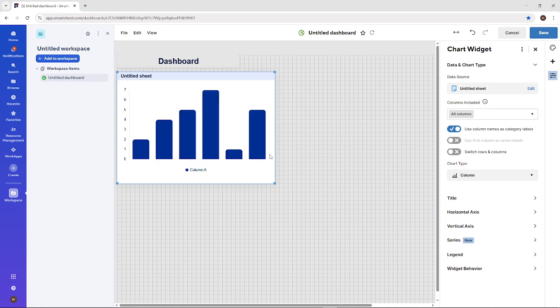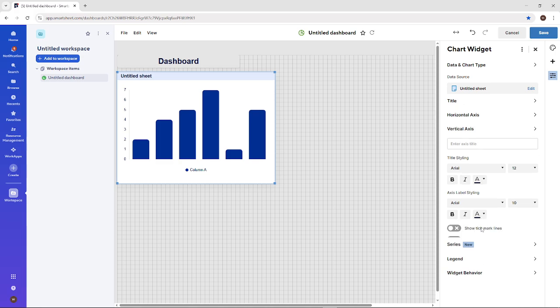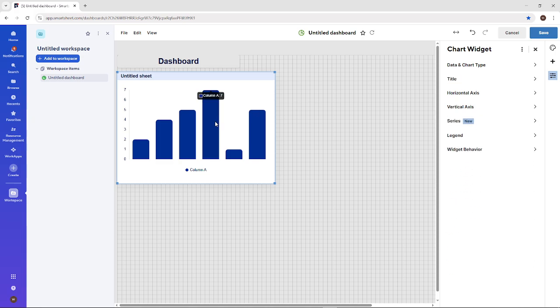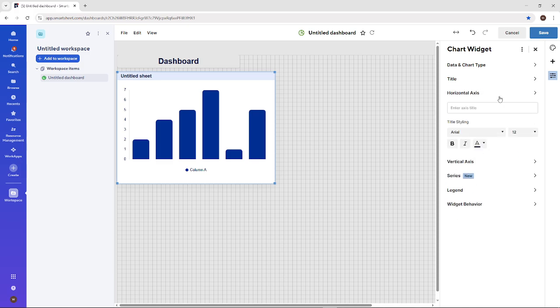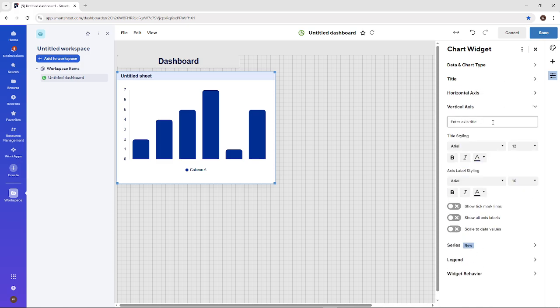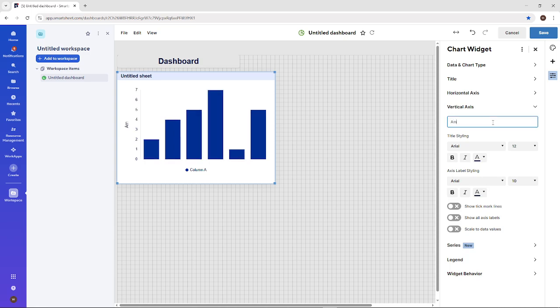Now, customize the visuals. Adjust colors, fonts, and sizes to match your brand and improve readability. Resize and move widgets to spotlight the most important information. Use charts to highlight trends over time. Metrics for KPIs like totals and percentages. And reports when you need sortable, detailed tables.